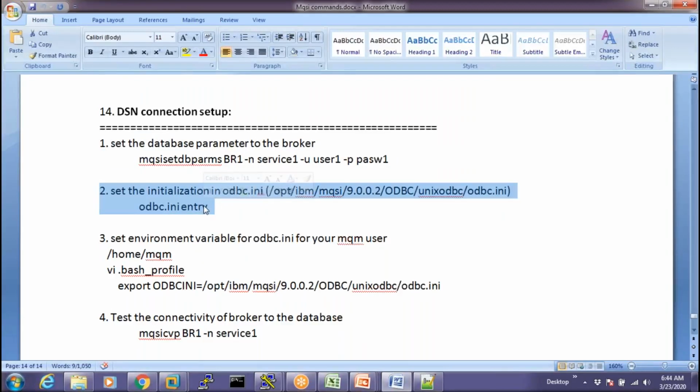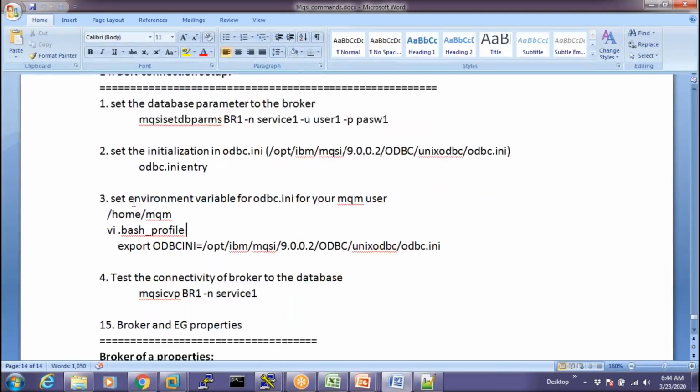Great. All right. Now the third step is that we have to set the environment variable for our odbc.ini. So in the second step we edited odbc.ini, right? So in the third step we have to set the environment variable with the name ODBC INI. Hope you know what an environment variable is, right? What is that about? I'm not clear about it.